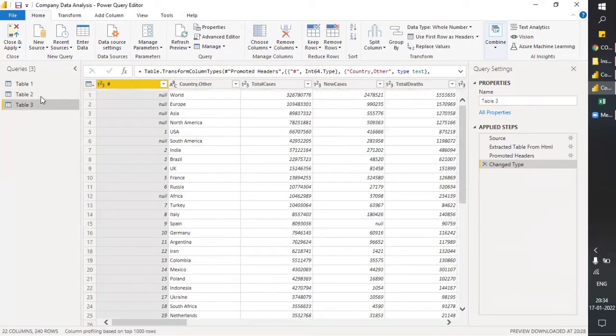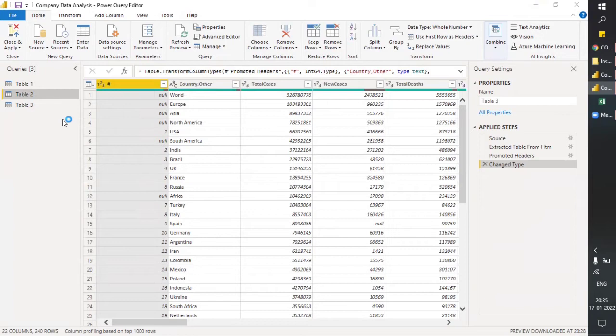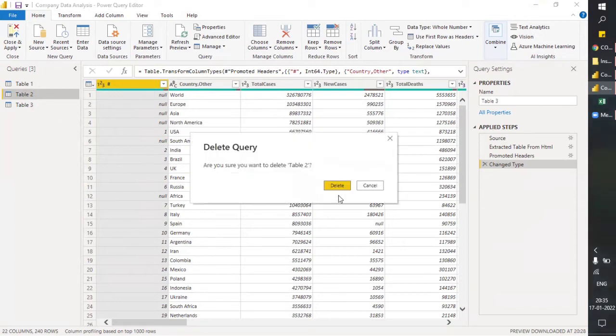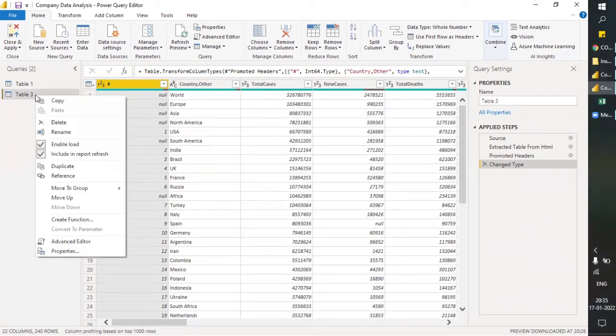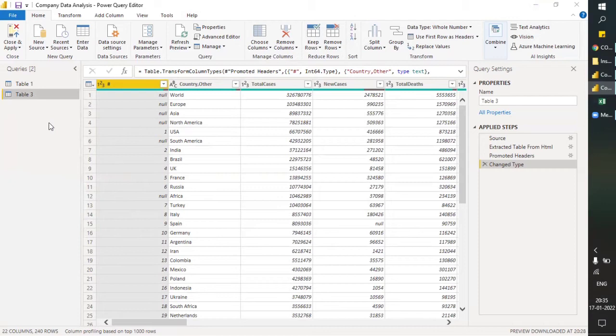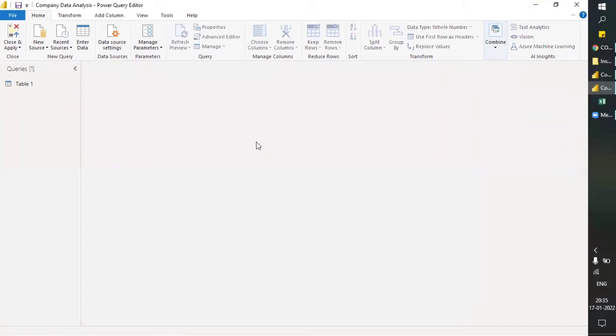So let's unload these two tables. How can you unload this? Just right click it and click on Delete, or if you want, you can also disable Enable Load. It's best to delete this table from here so that there is not much load from the query, and do the same for table 3. So these are the steps to import the data from the web.